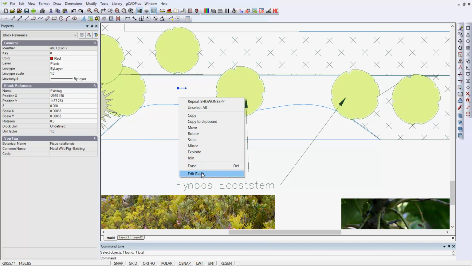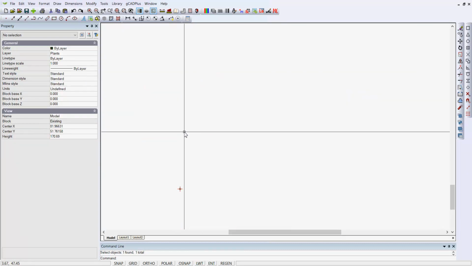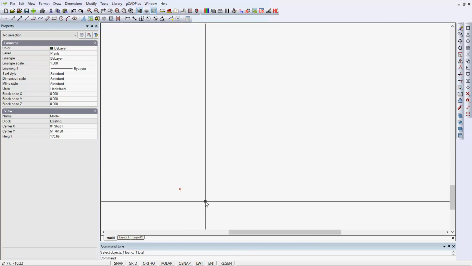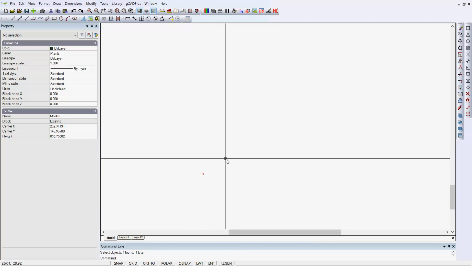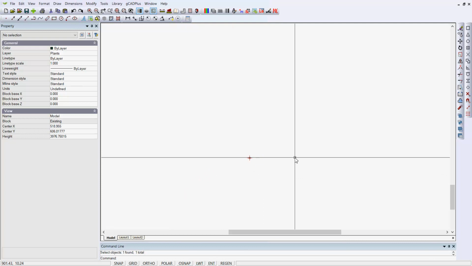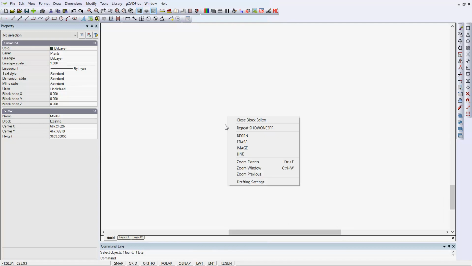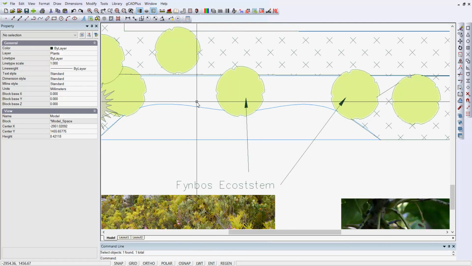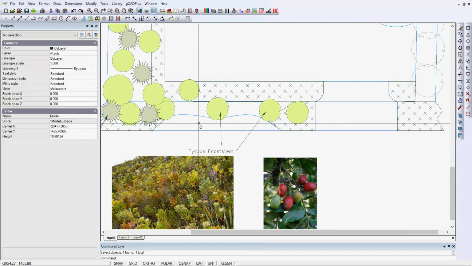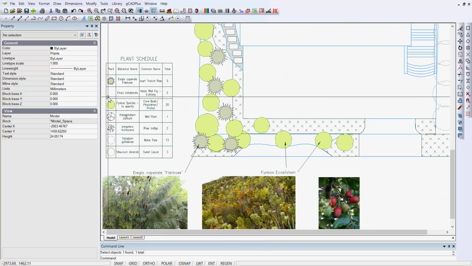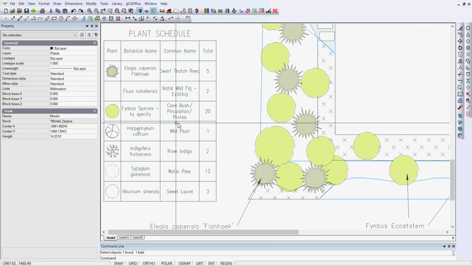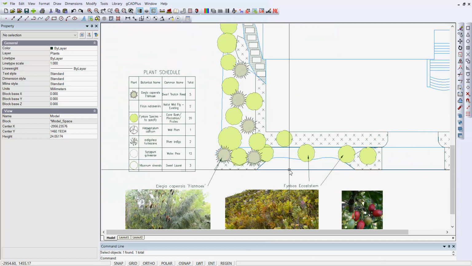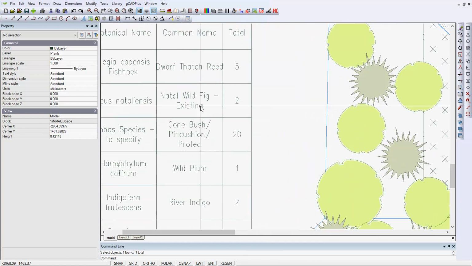Let's edit that block, and here's the base point, and there appears to be nothing in the block whatsoever. So we'll close it. So that's why nothing shows here, and it's also why nothing shows in the plant list. It is a block, but it's an empty block, and it's being used to indicate an existing species.